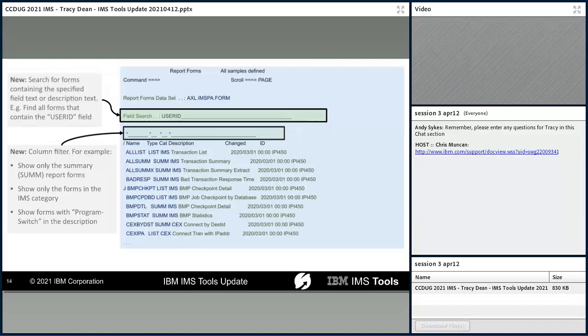And then there's also a column filter. So now again, this is a filter where I can narrow down this maybe long list of reports, including this many samples that IBM ships. I can narrow that down based on the name of the report, the type of report, the description of the report, etc. So lots of new capability to make it easier for you to find the reports that you're looking for or the report forms that you're looking for.